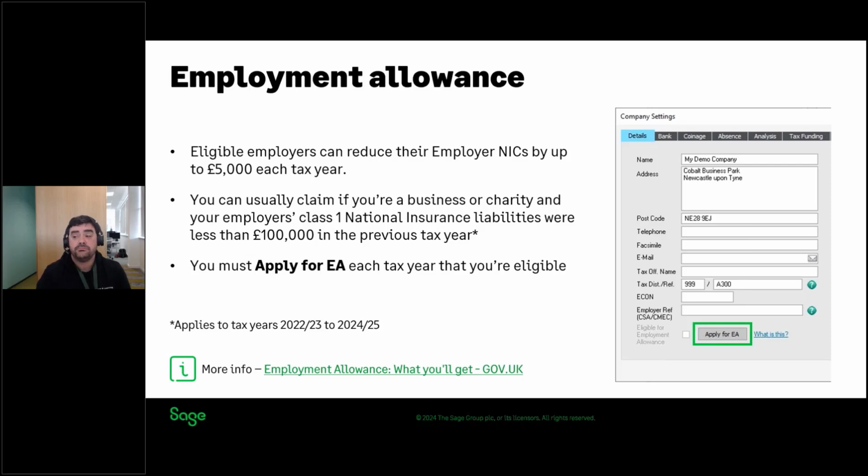Now, to be eligible, you need to be a business or charity with employers' Class 1 national insurance liabilities of less than £100,000 in the previous tax year. And that rule applies to all tax years from 22 to 23 to the current tax year, 24 to 25. But we'll talk about some changes to that a little bit later on. So you must apply for the allowance every tax year that you're eligible. It's usually a start of the tax year task, but you can claim at any point in the year that you're eligible and start reducing your employer's NI from that point.